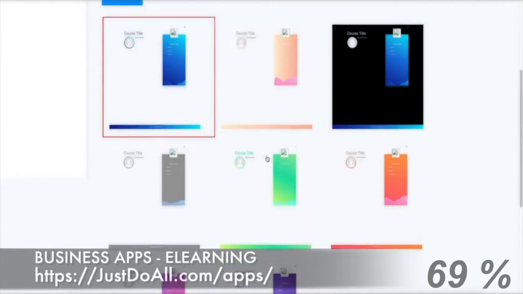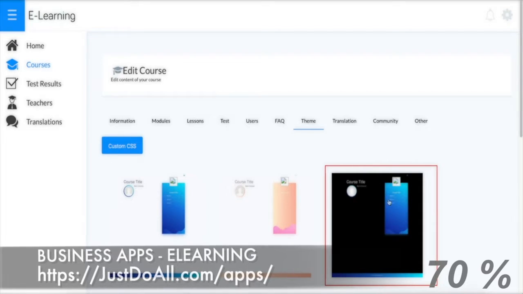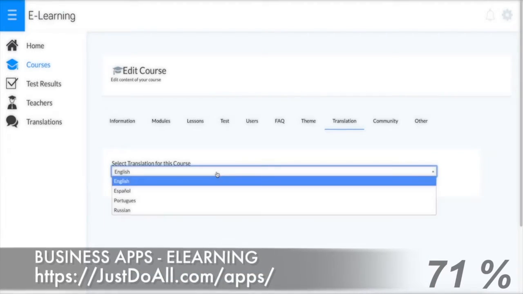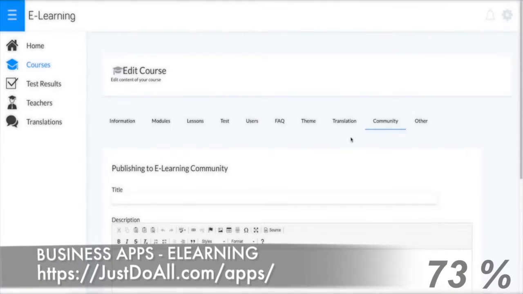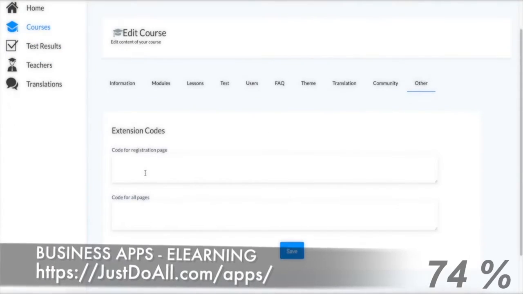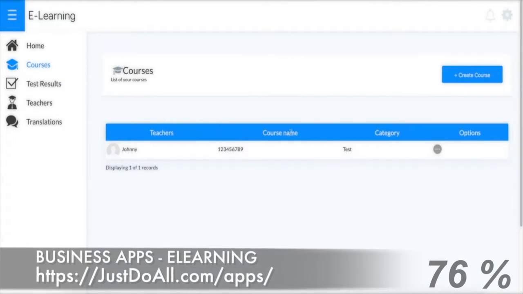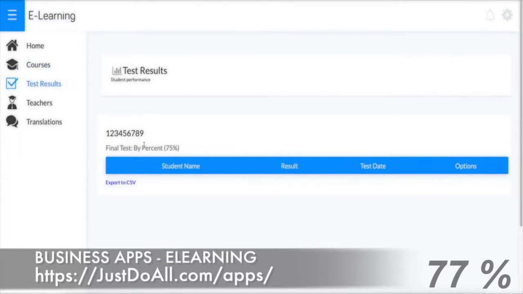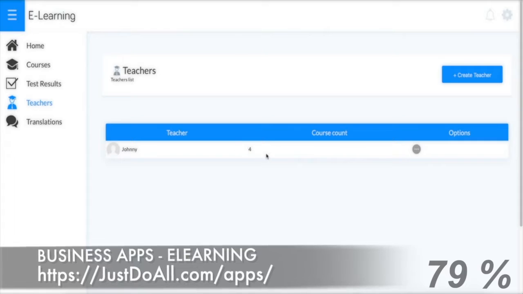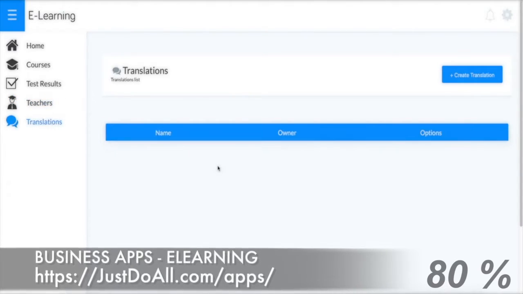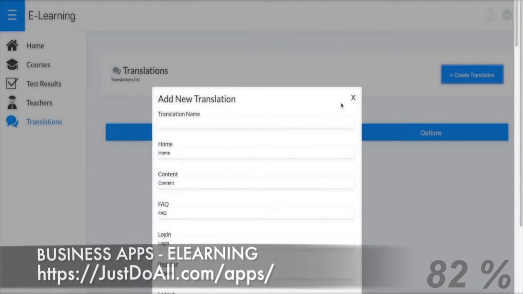Something that could help the students realize what they need to do to pass. The theme, you can pick from one of our templates here. I'll just choose this one because I like the black background. I can edit the language for my course here, publish to the e-learning community, as well as add some code extensions if I have them. Okay, so that's basically everything for creating a course. Here you can see test results by student. Here you can see all the teachers and the number of courses that they are teaching. Here you can set custom translations for words that appear in the content.